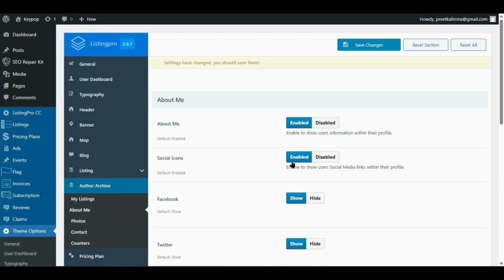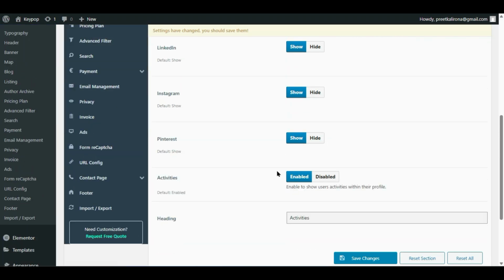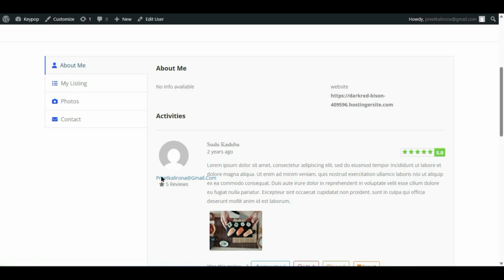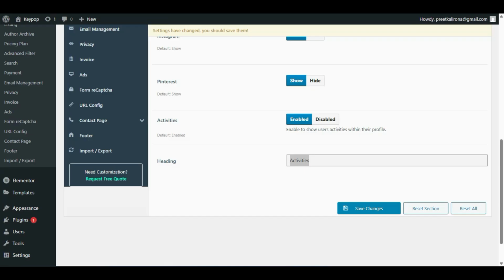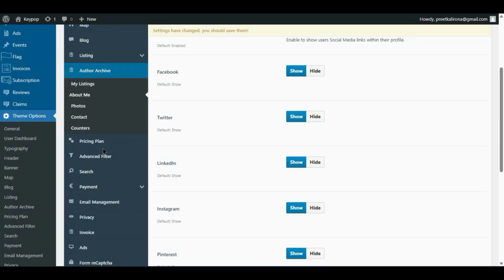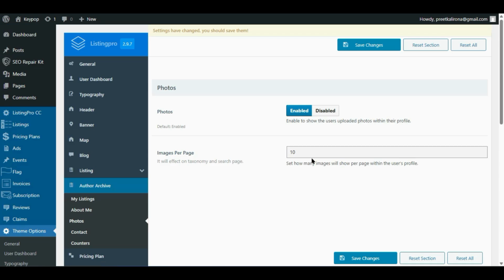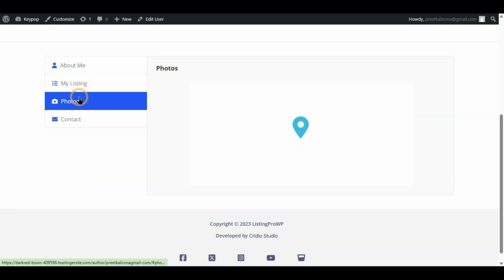Social icon enable, Facebook enable. If you don't want to show, for example, LinkedIn, you can hide it. Instagram, Pinterest, and the heading activities, there is a heading, activities, which shows activities. Okay, let's click on photos now. How many photos? Display image per page. This will display photos of the listings.